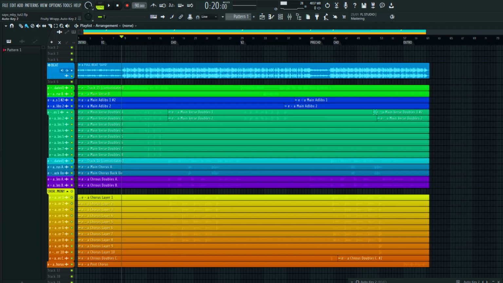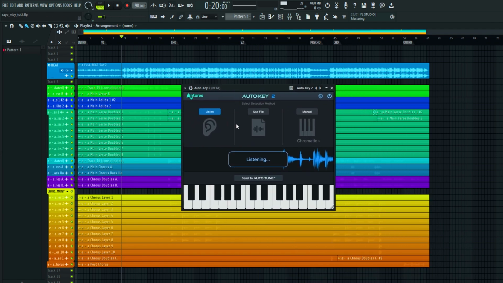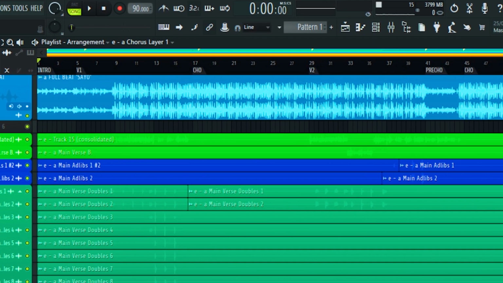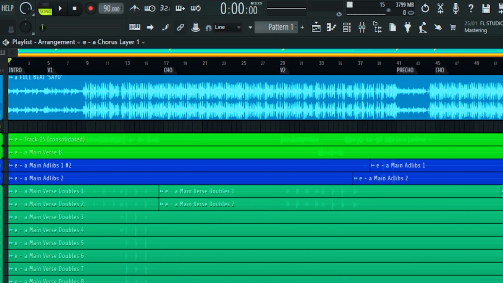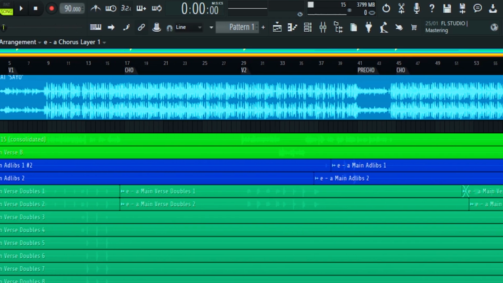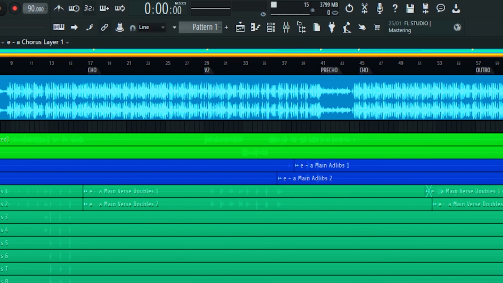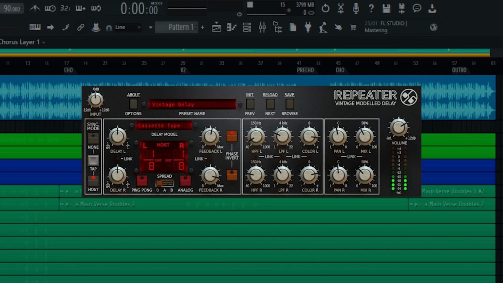Kasi when mixing, mas pinapadali nito yung editing ng song in terms of placing hooks sa second part or sa third part. And this will help also para mag-sync perfectly yung mga time-based effects ninyo. Just like the delays and reverb.